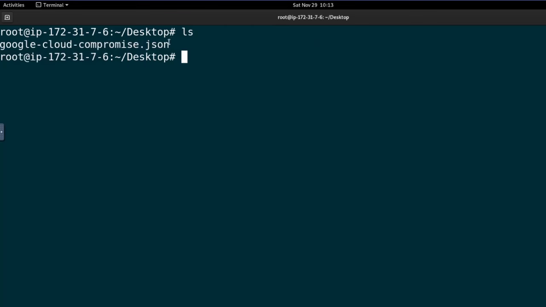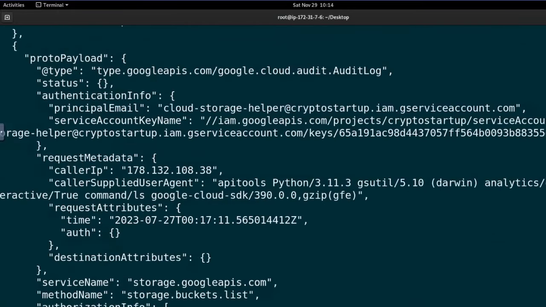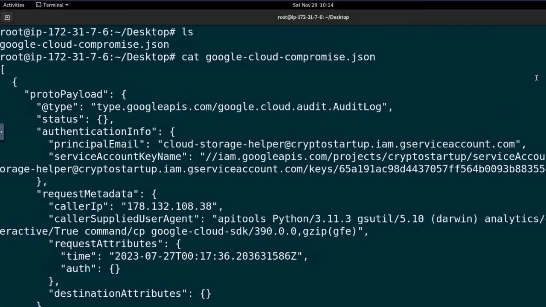To work with a JSON formatted log file, we're going to use a tool named jq. jq works on parsing JSON formatted log files. So we're going to have to understand the nature of the file. We can use a simple command like cat google-cloud-compromise.json. Now we're going to scroll to the top and understand the structure of the file.